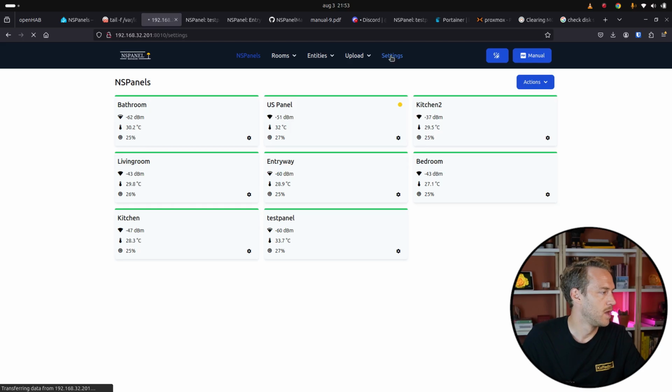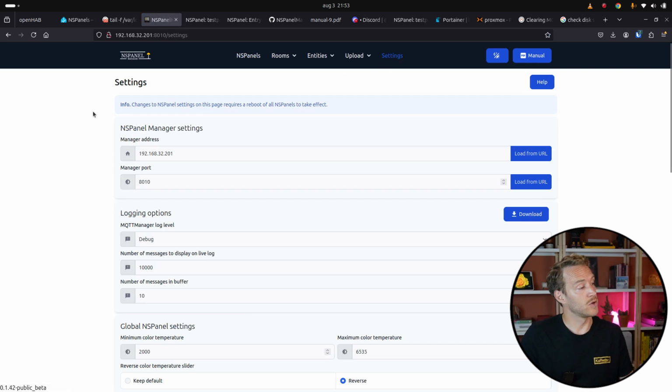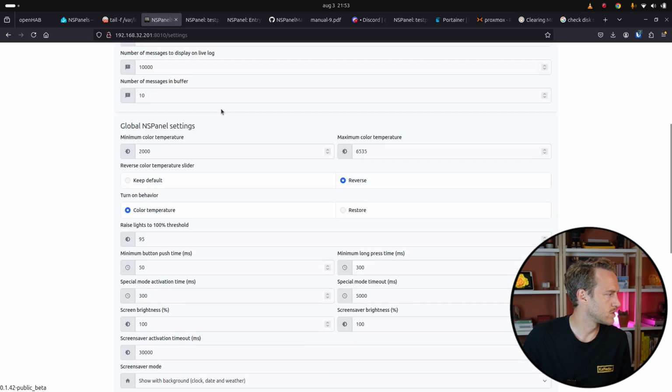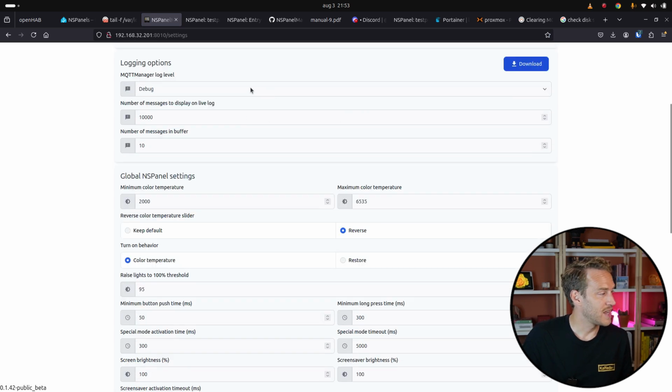Let's go to settings and go through all the cool global settings that you have here. In the top, manage your address, automatically put in the beginning. The MQTT manager log level, this is important if we find bugs or if we have issues. Then we have a functionality right now where you can just press download here. You'll download the latest like 10,000 log rows in a text file, and you'll be able to send that to us and we can see hopefully what's going on. That's just a debugging thing.